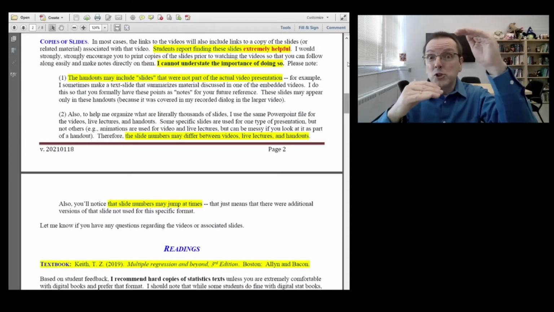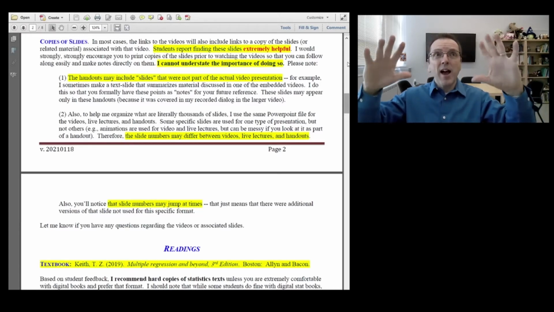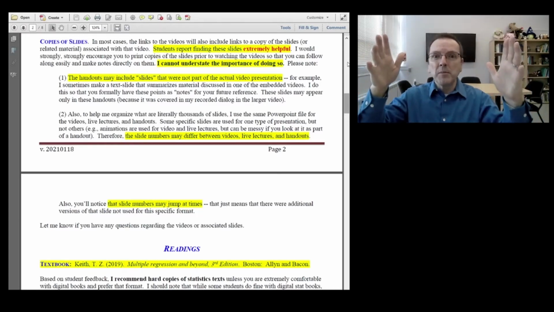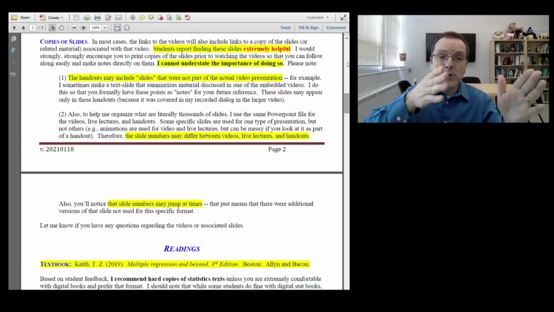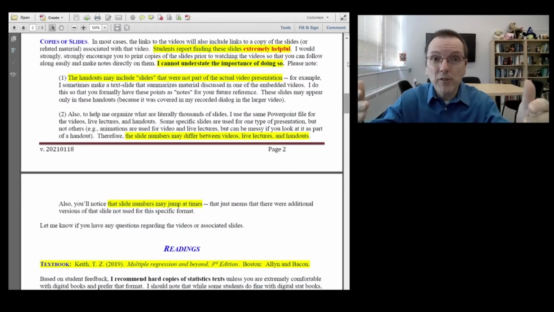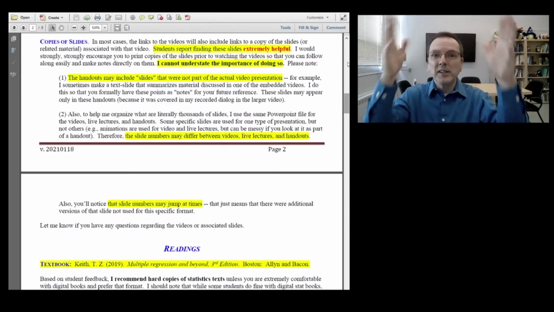There may be jumps at times, or the numbers just won't line up, and that's because I've got literally thousands of slides, and I organize them all in single PowerPoint files for different content, with both the handout version and the lecture version, and now also a Lightboard Studio version, all in the same document.